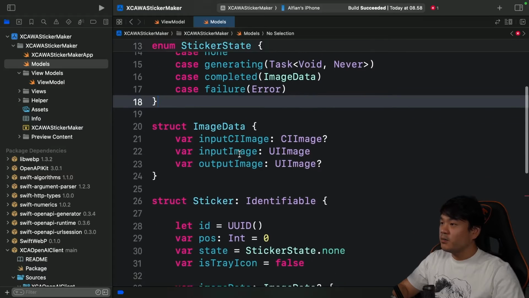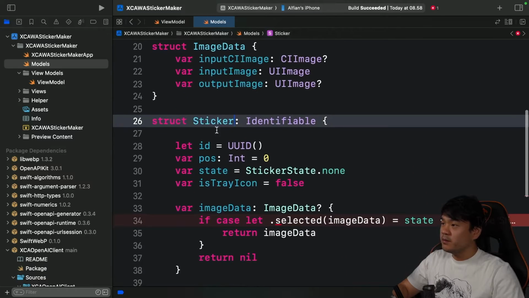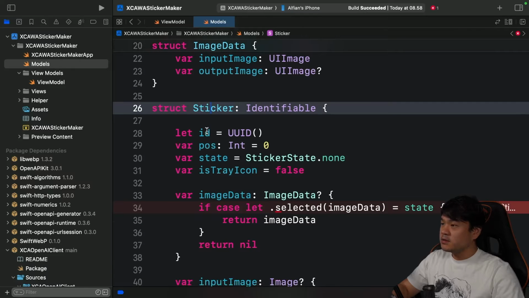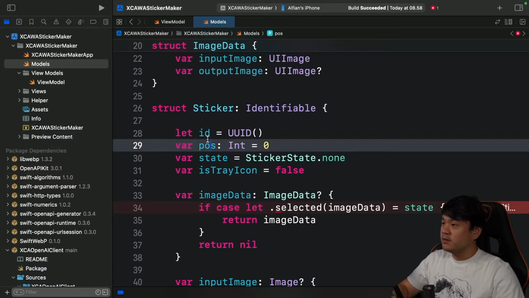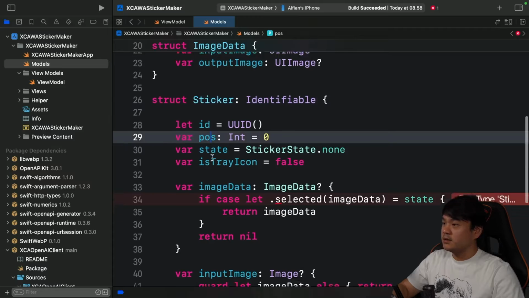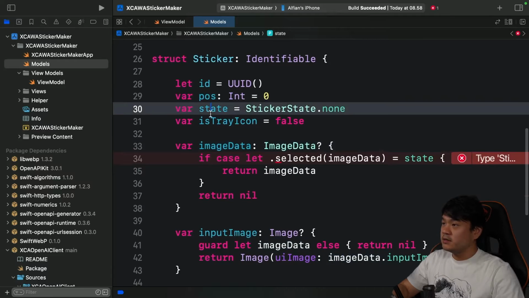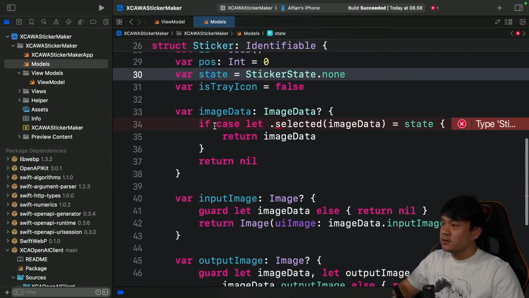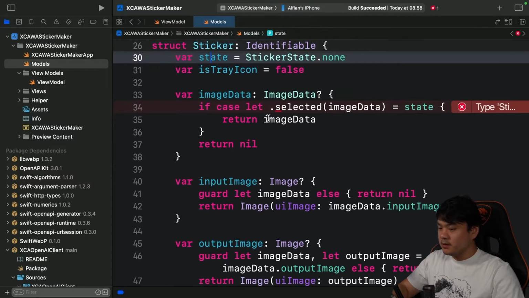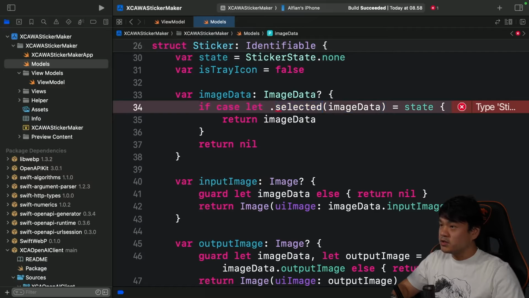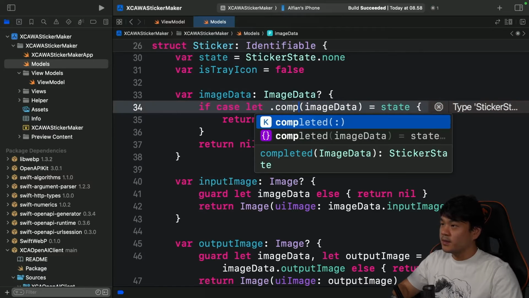Let's add several computed properties. If you remember, this struct Sticker represents the sticker in our application. Each of the tiles in the main app represents this sticker, so it has the position, the state, and whether it's a try icon or not. Now we need to update this computed property. We need to change this to completed, image data.